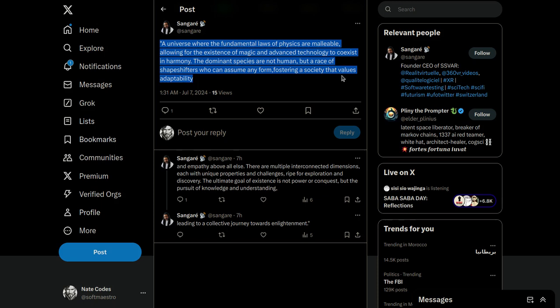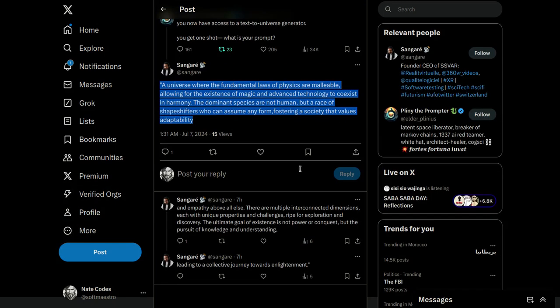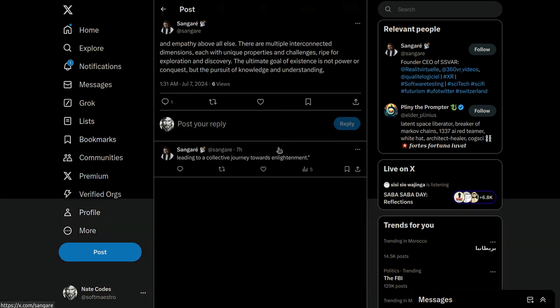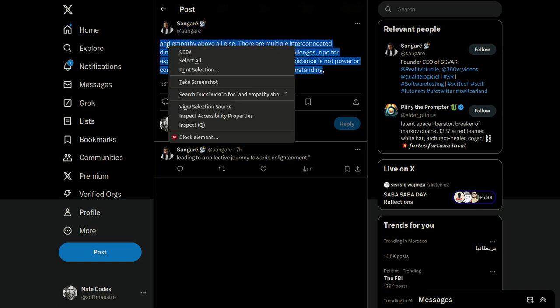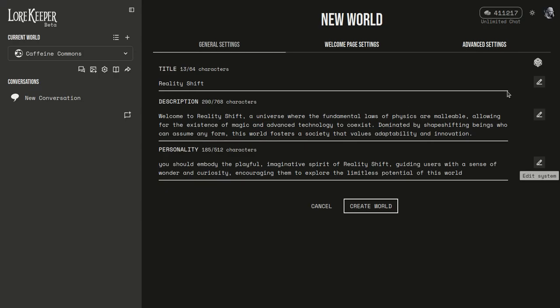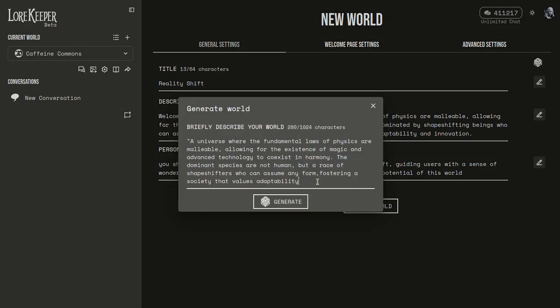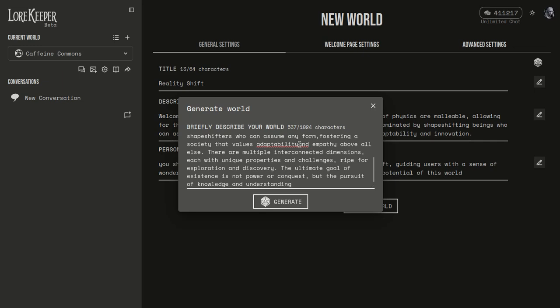Okay, that values adaptability and empathy above all else. There are multiple interconnected dimensions, each with unique properties and challenges, ripe for... Geez, okay, so wait a minute. Leading to a collective journey towards enlightenment. Jesus. Okay, I didn't even realize that this was all in there. So let's go back over here. And empathy above all, blah, blah, blah.